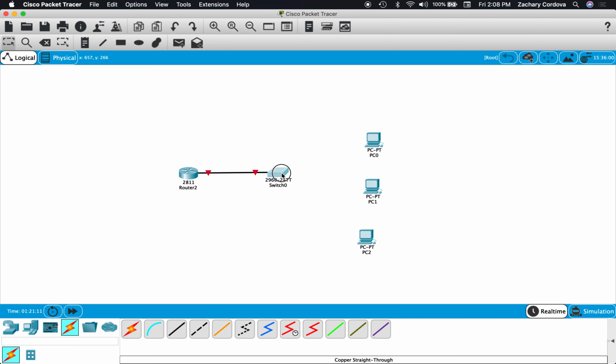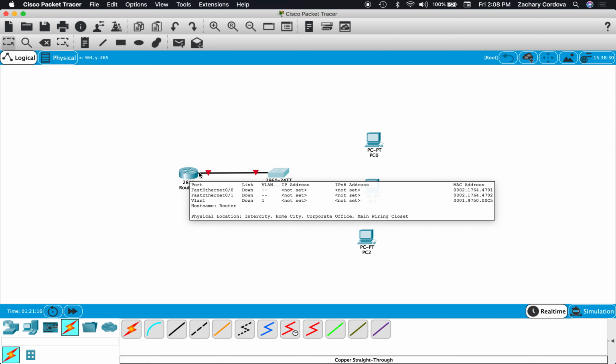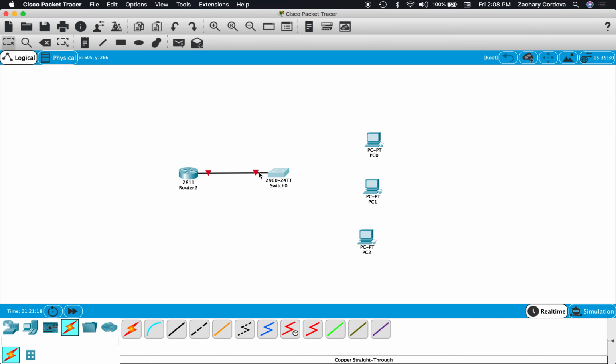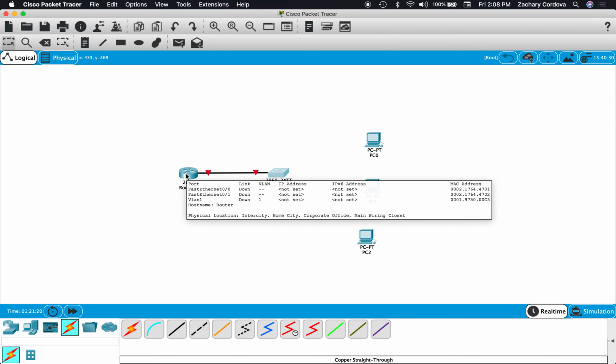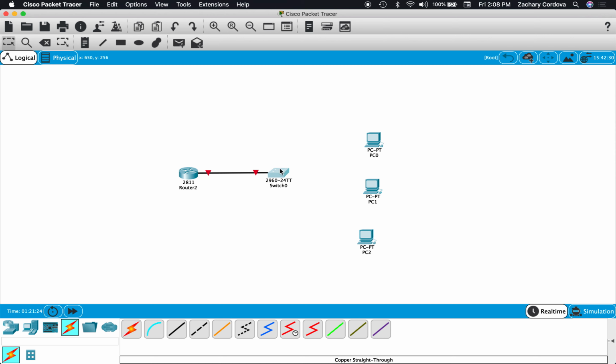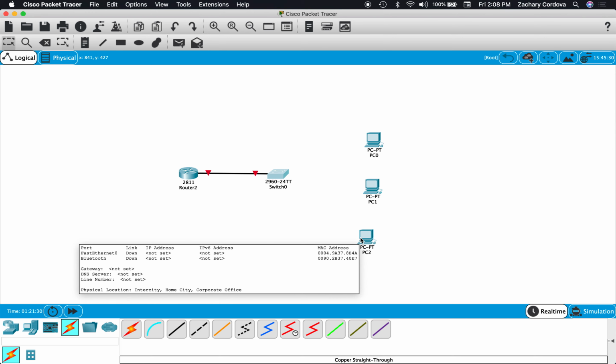And right now we see the link lights on this is red. The reason for that is there's no communication between these, as by default on the router the interface is shut down and it's not even operating. So that's the reason for that, but we'll fix that in a second. And for now we're going to leave the PCs disconnected, and you'll see why in a minute.